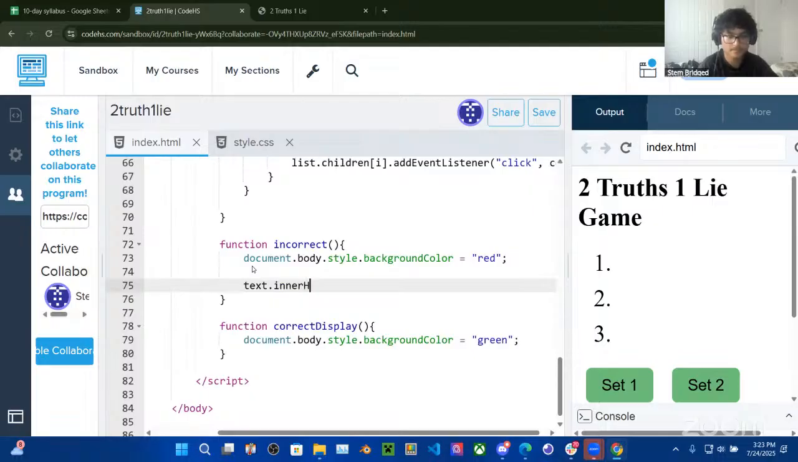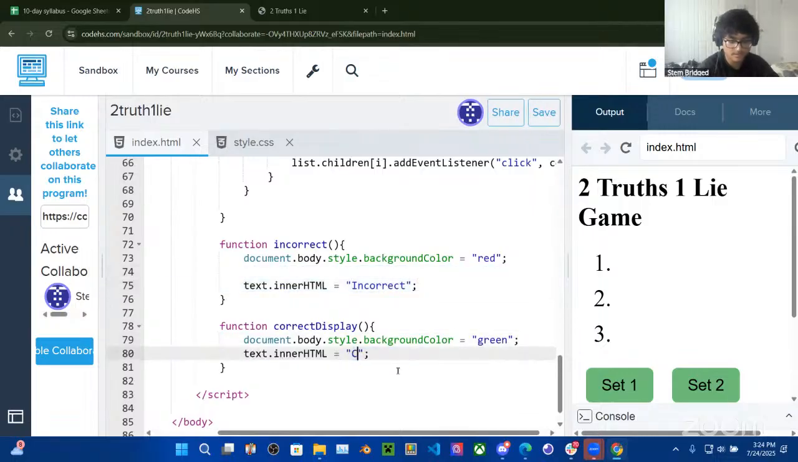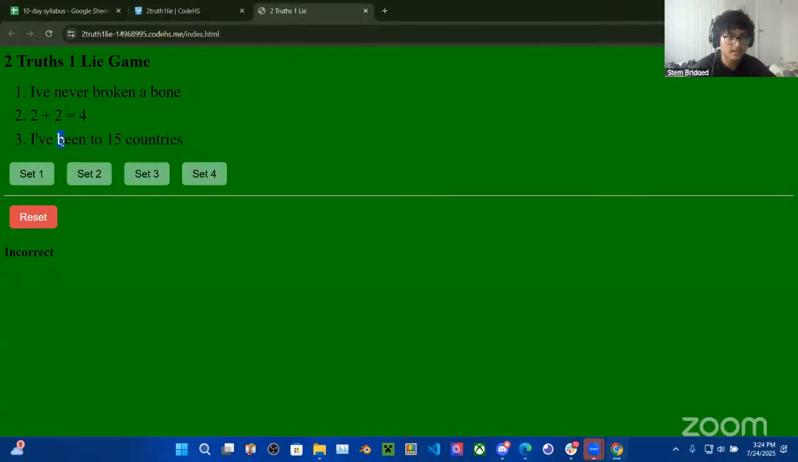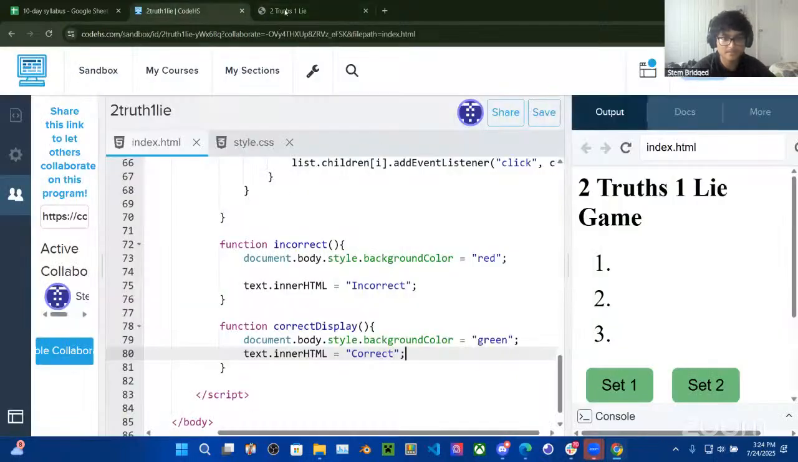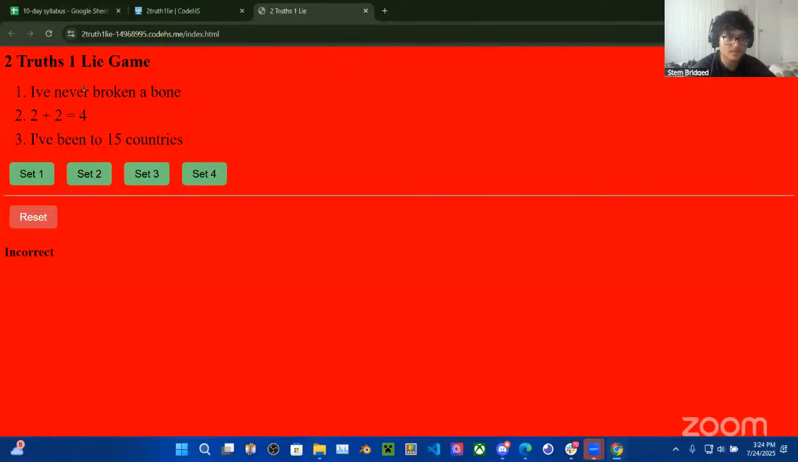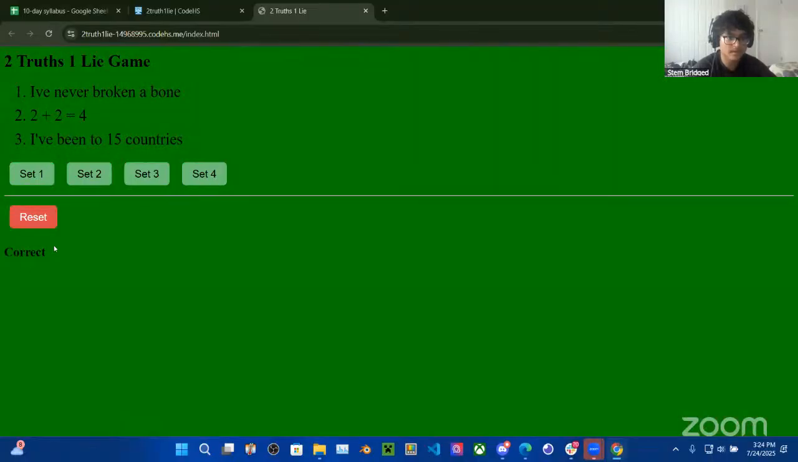text.innerHTML equals incorrect. And then when it's correct, say correct. So now you click the right answer, it says it. Okay, wait. Wrong answer says incorrect. The right one says correct.